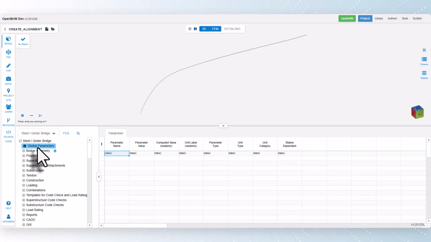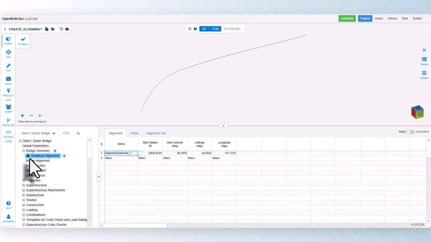Now let's review the alignment data. In the Data spreadsheet, click Bridge Geometry, then click Roadway Alignment. Here, you can see key properties such as start station, start azimuth, and location information based on the imported alignment. Offsets are not required for a typical main project alignment. In most cases, you can leave the offset section as is and continue.